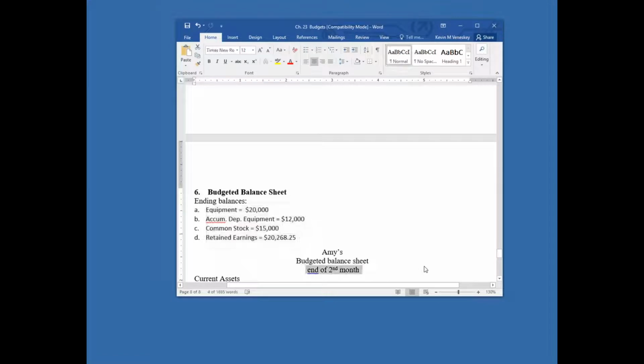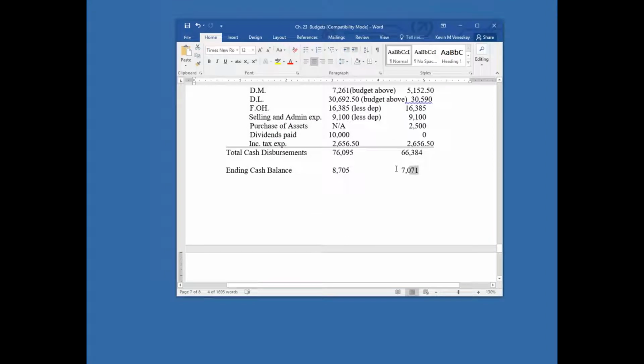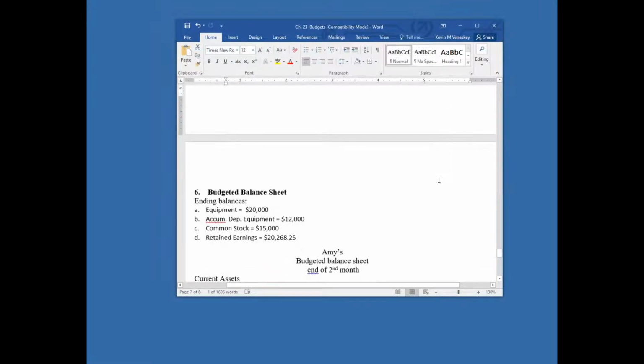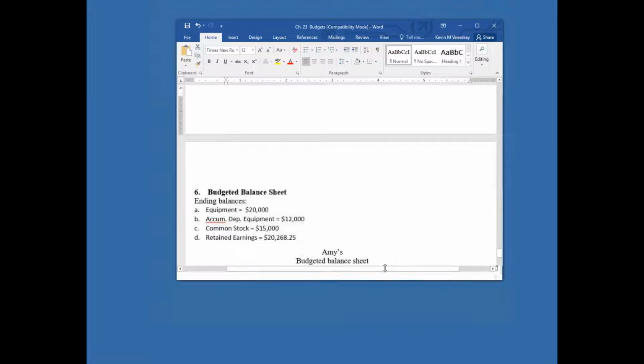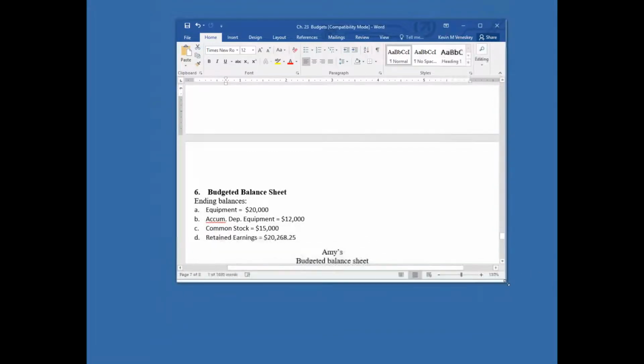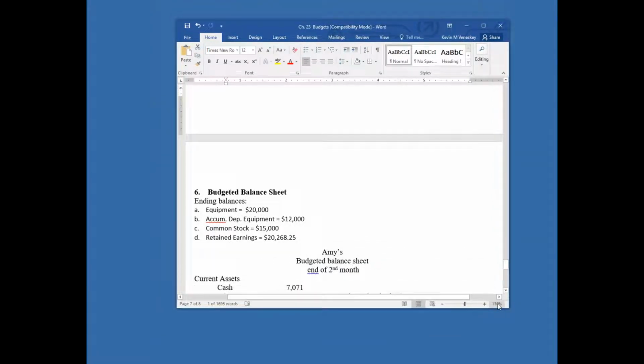All right, in this example we're going to do the end of the second month. That's going to be the numbers that I want to use. So whenever you have a balance sheet, you always start with cash. Our ending second month balance was $7,071. So that's what I'm going to list as my ending cash balance.